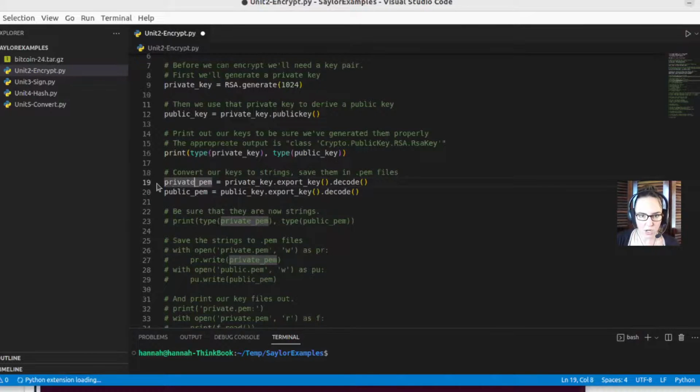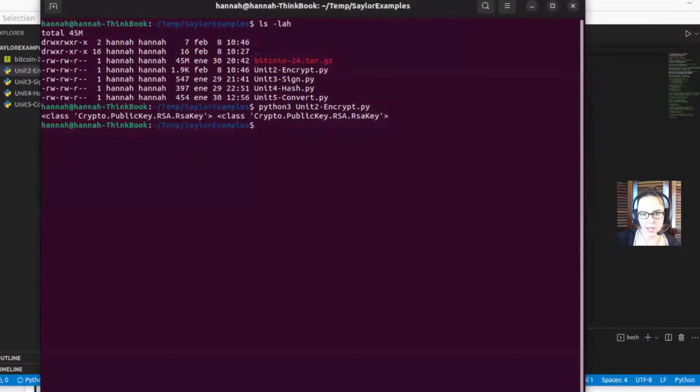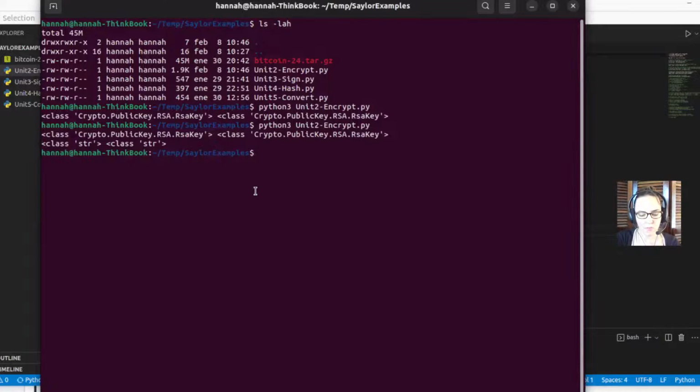We're creating this new variable here, which is this private PEM. We're taking the private key and we're exporting the key. And these are all Python functions, which we won't dive in depth on here. I don't even know precisely the details of this one, but this is how we're going to save these in these PEM files. And then we'll double check that that worked by printing it out. So again, we're going to save. We're going to come back here and run that again. Okay, cool.